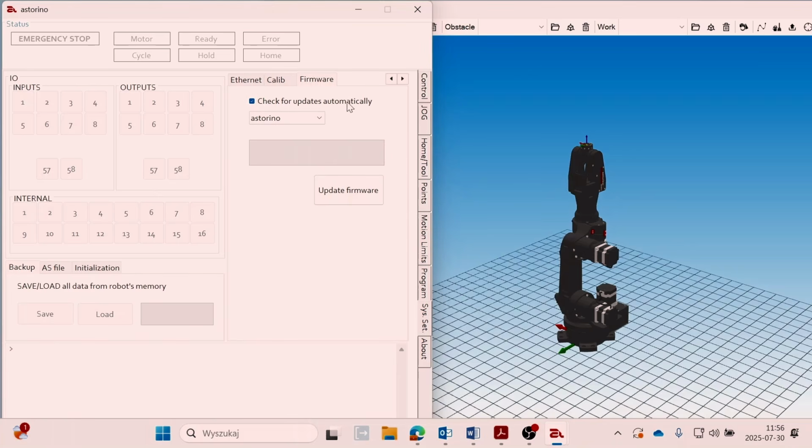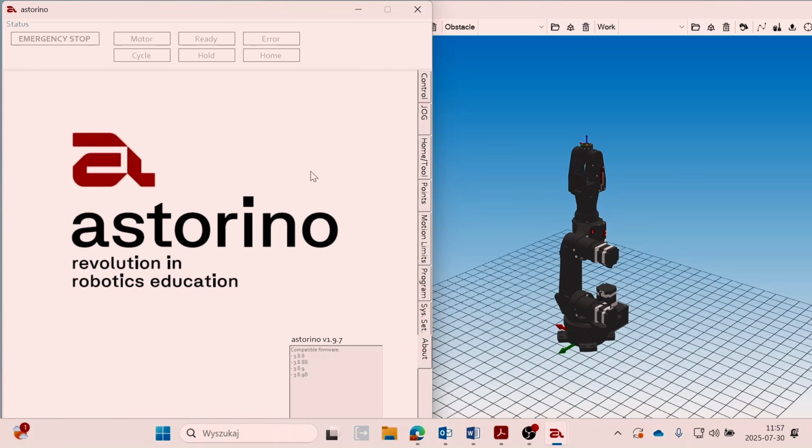In general, Astorino software after startup will automatically check if there is a new version available, and if so, it will inform us. So in this window, you will have to insert your new software and then click Update Firmware. In the last tab, you will find informations about Astorino software version and Astorino firmware version.